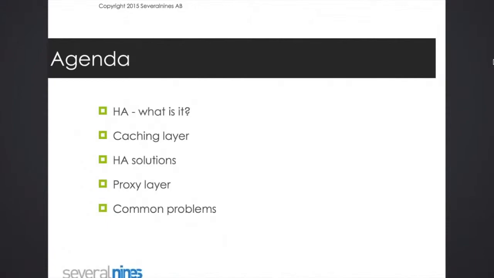So today we will discuss a couple of things. First, we'll start with discussing what high availability is all about. Then we will talk a bit about the caching layer and how it can help you to achieve higher availability. Then we'll cover some of the high availability solutions that are related to MySQL. We will then discuss the proxy layer and its impact on maintaining a highly available infrastructure. And at the end, we will conclude with discussing a few of the common problems that are related to high availability.